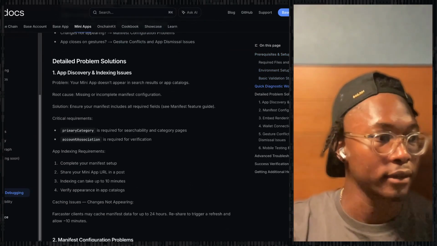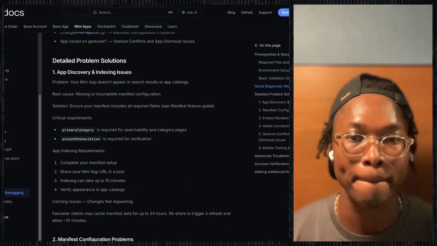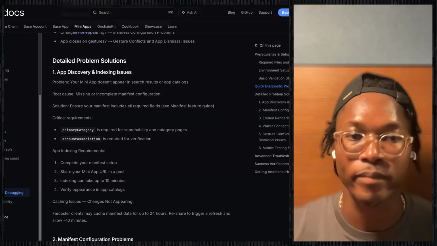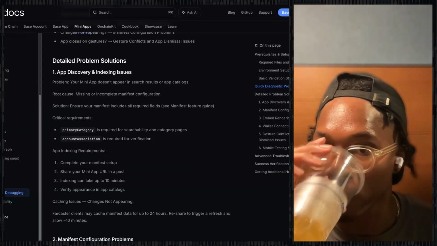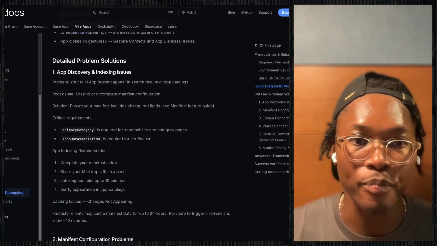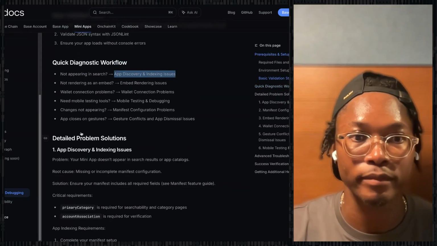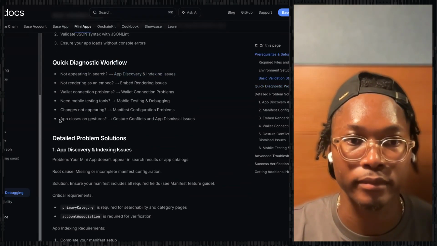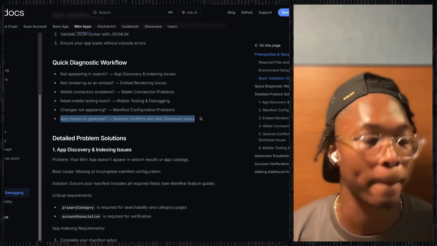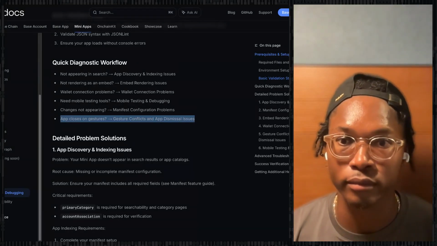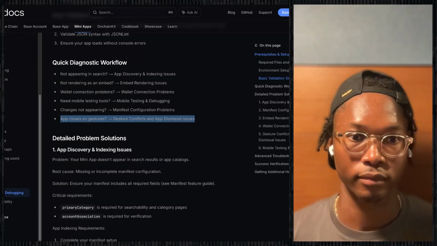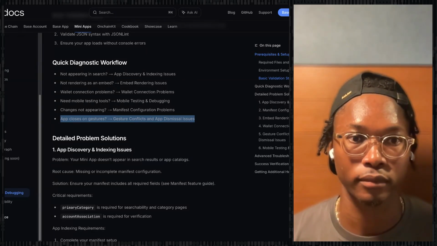And I just wanted to say, the last step, app closing on gestures and stuff like that, is for my mini app game developers. If you have a game where the user has to scroll sideways or do something else, or if your mini app is doing something a bit different and every time someone does something it closes automatically, just go to that section.